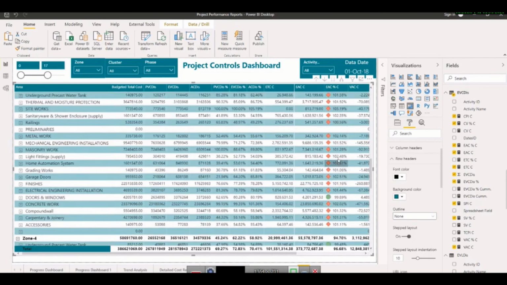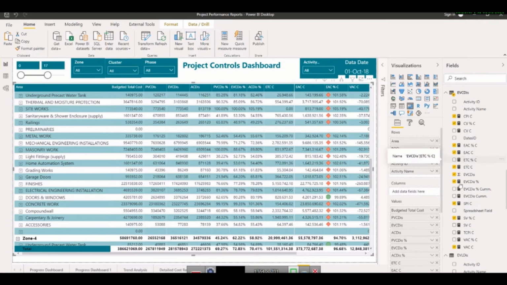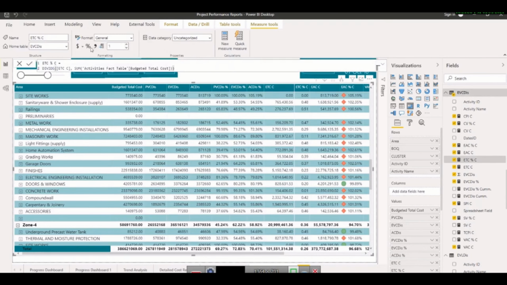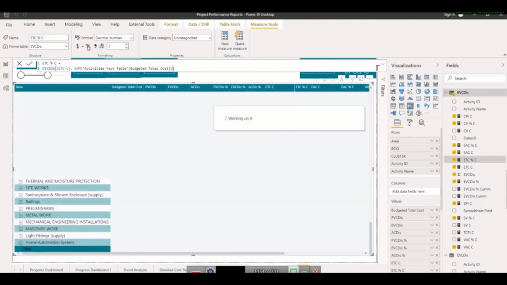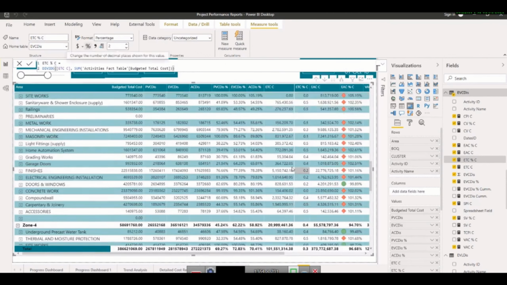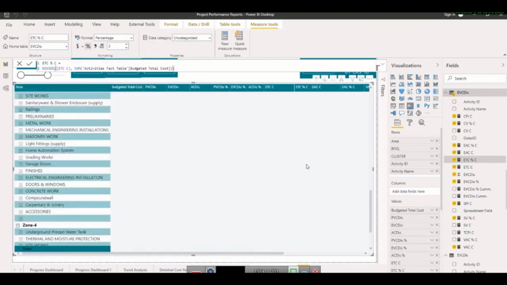For that we need to see how much is estimate to complete. We cannot find that through the values because it's hard to see. So we need to bring the percentage of that as well, estimate to complete percentage. If I bring estimate to complete percent, now it will give me an idea. I will convert that to percentage as well. It will be in percentage, and yeah, it is coming now.